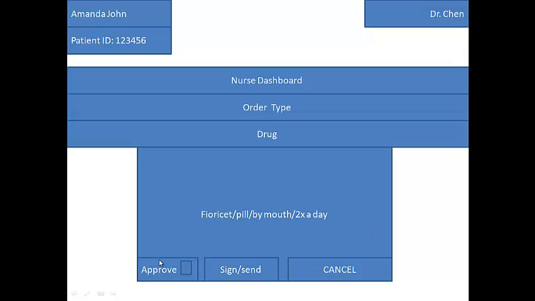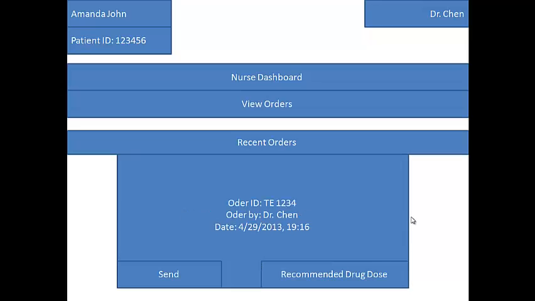So on the bottom, the physician has to approve it by checking this box. Either sign or send it, or the physician can cancel it and let the patient know that the physician did not prescribe that medication for you. Maybe he had prescribed something else for you. So we would let the patient know that your physician had prescribed something different.